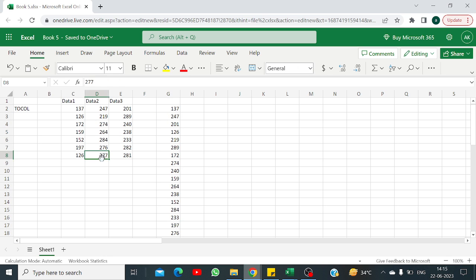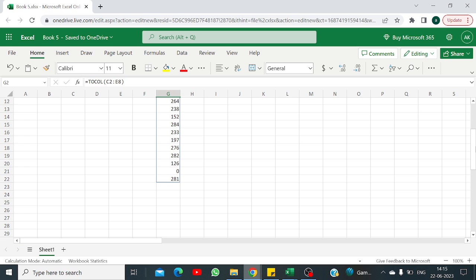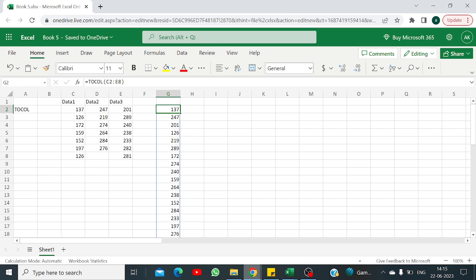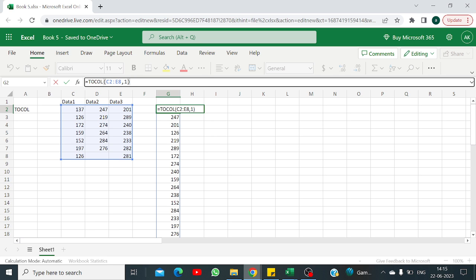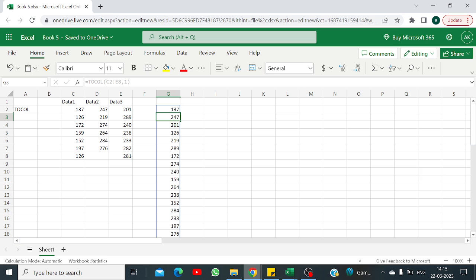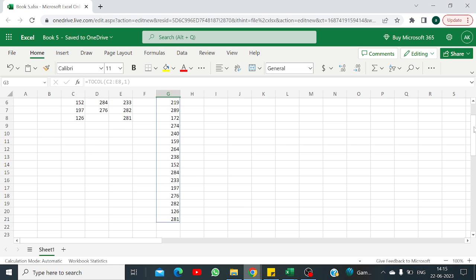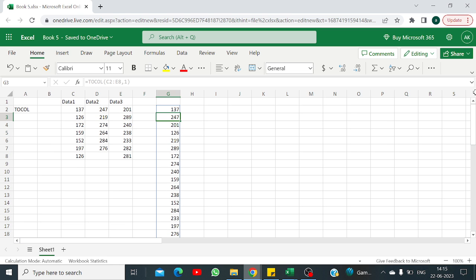Suppose instead of 277, I have an empty cell. If I scroll down across the TOCOL output, I see that 0 comes up there. Now if I want to ignore this empty data, I'll write a comma. In ignore, I'll put in 1. So this empty element will now be ignored. Now if I scroll down, I won't find that 0.